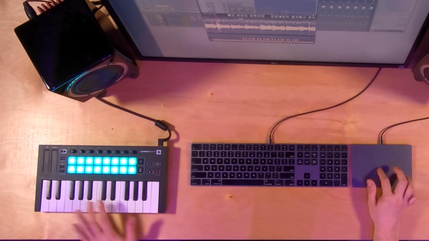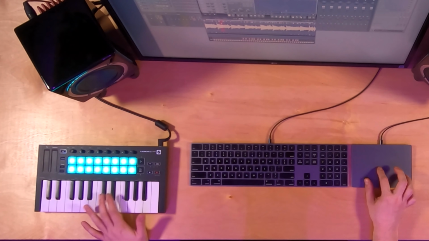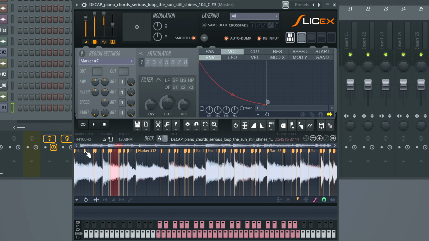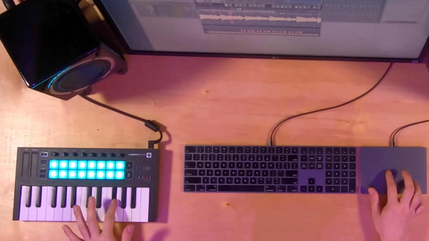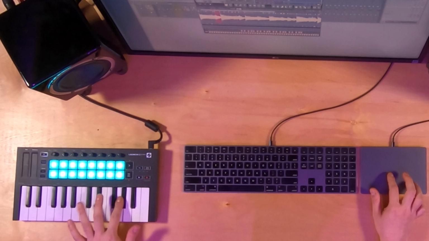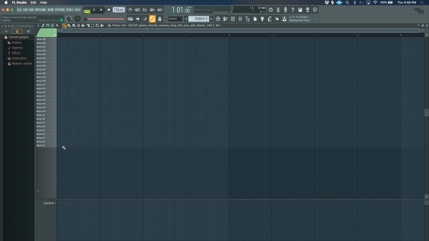So now if I use this keyboard, I can control the length easily by moving these markers. Let's zoom in and get some nice slices. Once you've arranged how the slices should map out to either your keyboard or the piano roll, you can then maybe put in a pattern. So let's go ahead and just put in a new pattern.